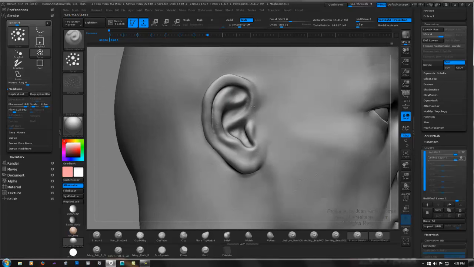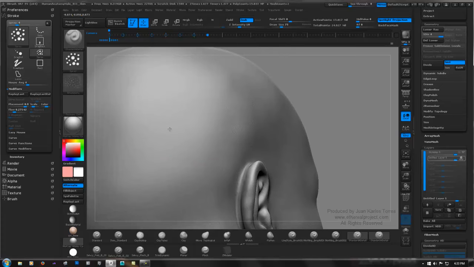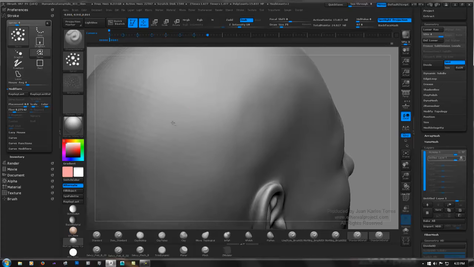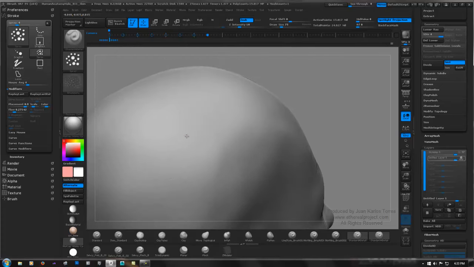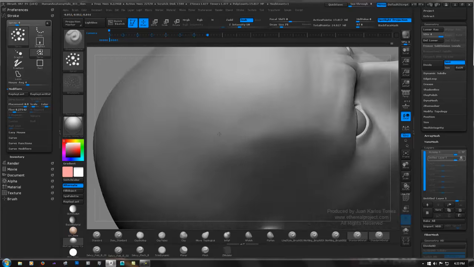Always keep in mind that if you do sideways, it's going to distort the alpha. So you always want to do it from the front. Remember that we have a lot less geometry right up here in this area of the head, and that's why they look all soft, not as sharp as they would be right over here.